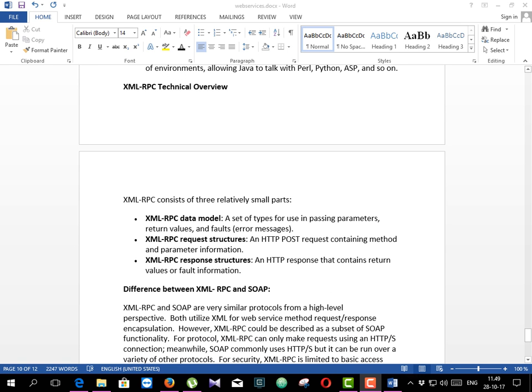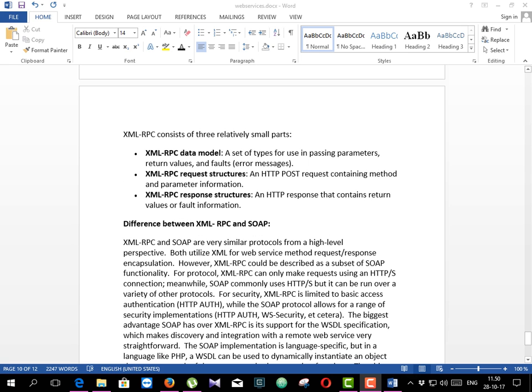Now XML RPC's technical overview. XML RPC consists of three relatively small parts. One is the XML RPC data model, a set of types for use in passing parameters, return values and faults, which are the error messages. Then the XML RPC request structure, an HTTP POST request containing method and parameter information, and the XML RPC response structure, an HTTP response that contains return values or fault information.